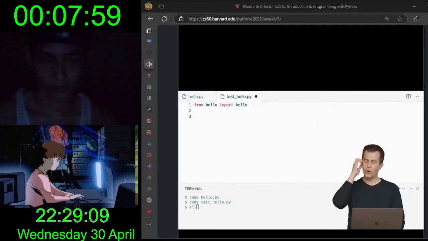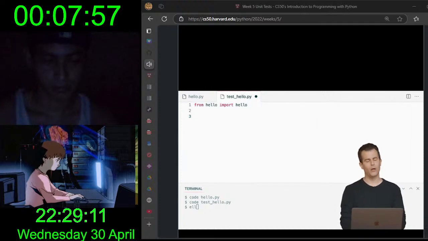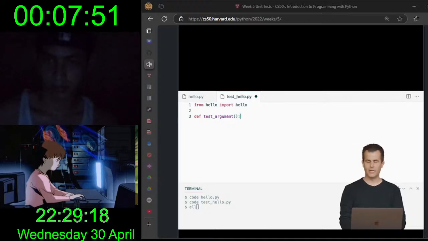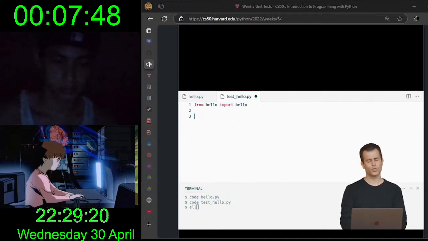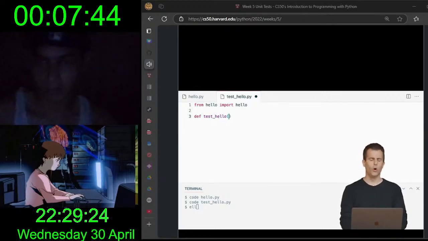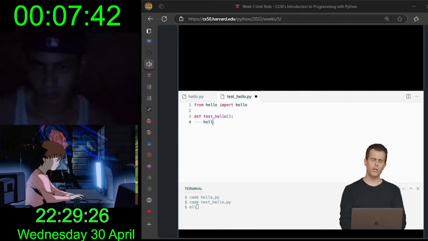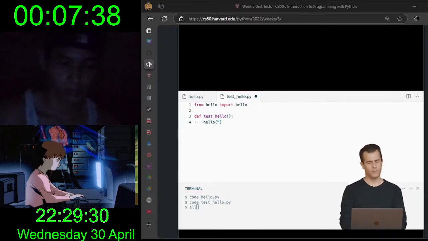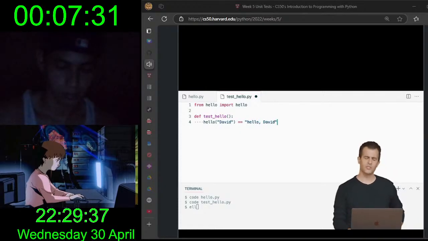And how do I go about testing this? Well, if I have a function like def test_argument, like this, well, let me do this. So if I were to define a function like def test_hello, what could I do? Well, I could call hello with, quote unquote, say, David, and then check if it equals what? Hello, comma, David? So would this work, this approach here?